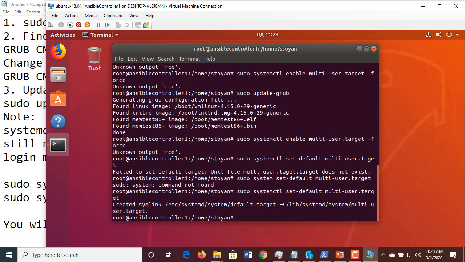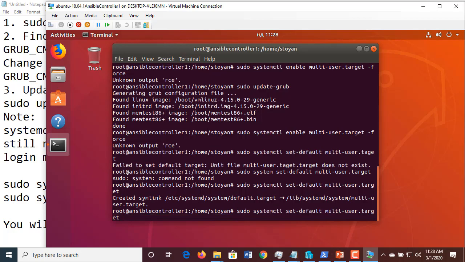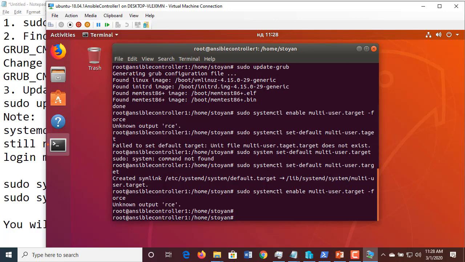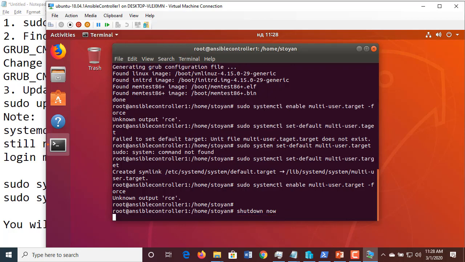Okay, of course, create symlink. Now it works. Probably what I did is only syntax errors. Now it's okay. So finally, it's okay. System set default multi-user target force. Only this command actually somehow doesn't work, but whatever. Shut down now.